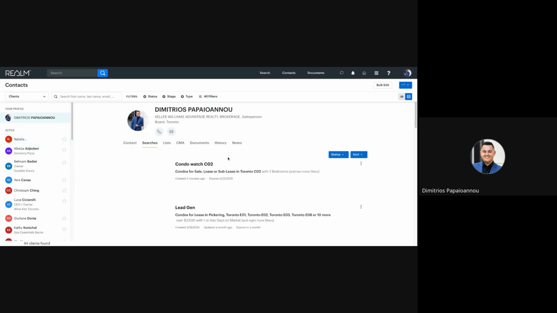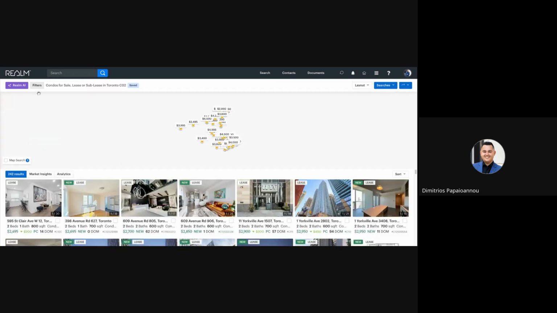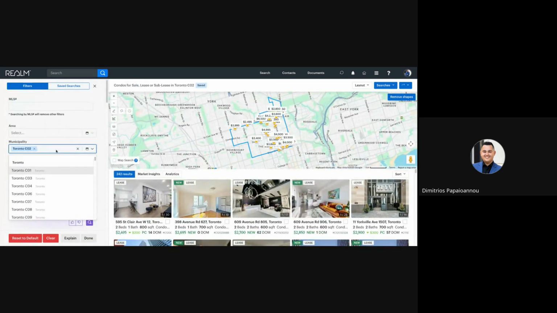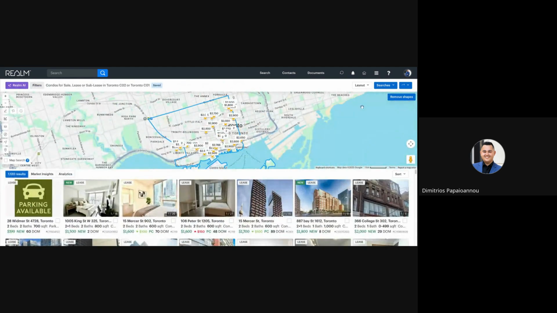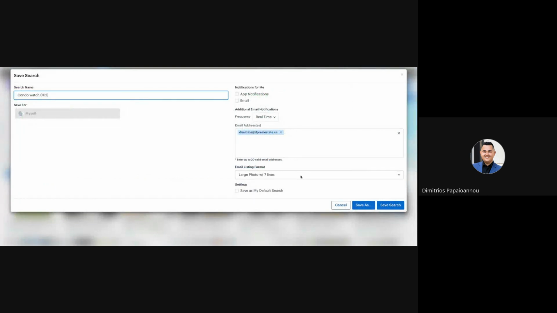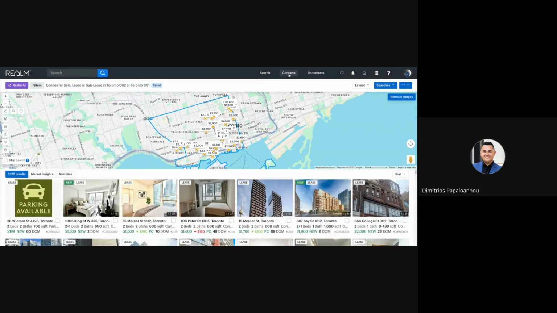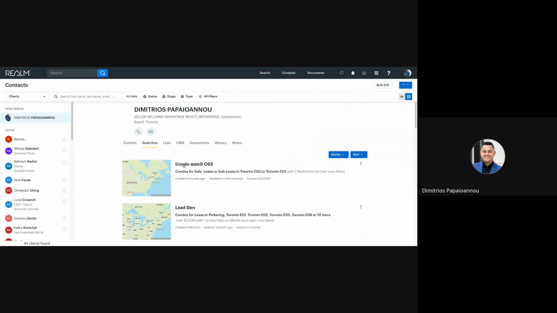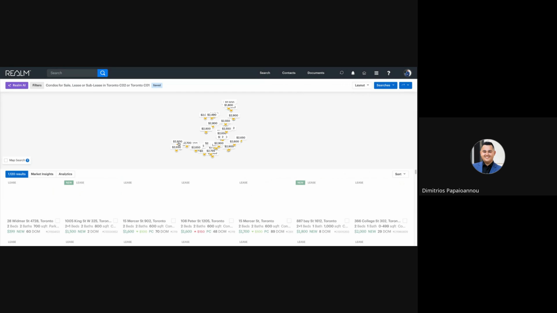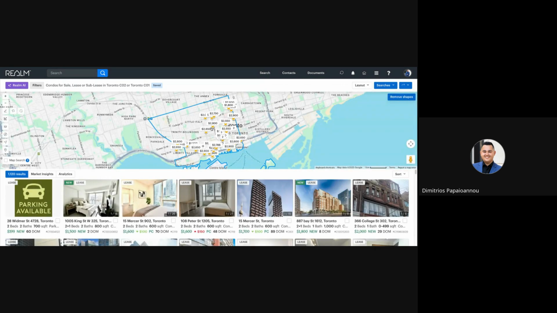To change the searches, let's say they've decided that they also want to add CO1 in here. So I've added that in. Now to save this search, what you're going to do is, same tab on the top right, searches, under the drop down, save search. And then instead of going save as, all you're going to do is just press save search. And then to check if it works, you just go back to contacts and then click the search, and it should save that new filter that you've added.